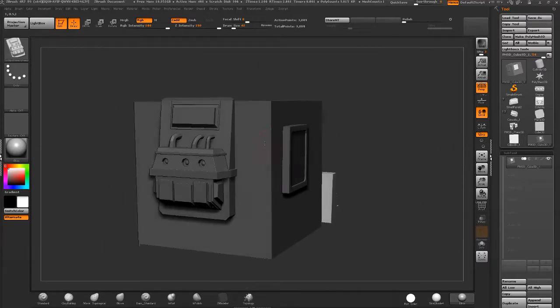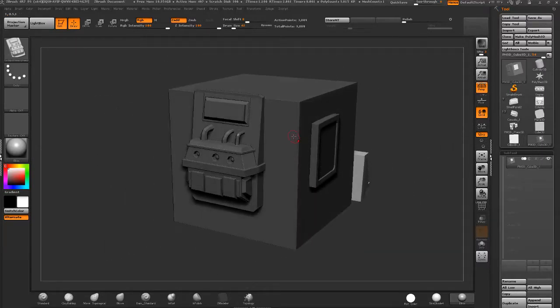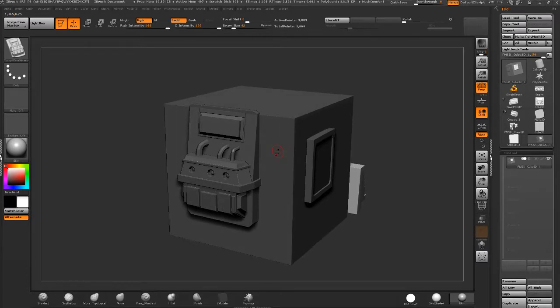So that's it. That's just a quick look and guide at how to use this mesh insert brush resource.